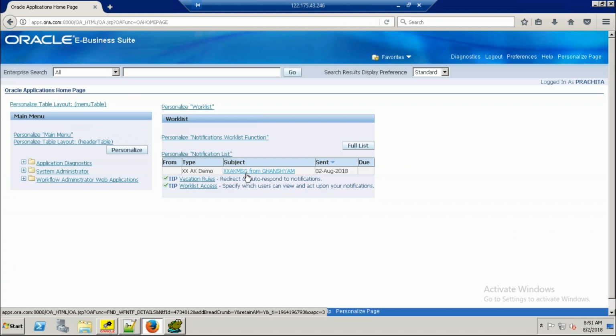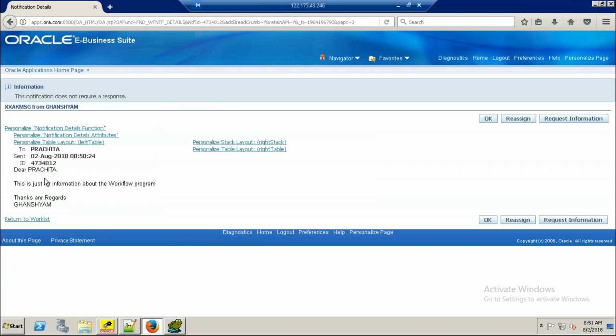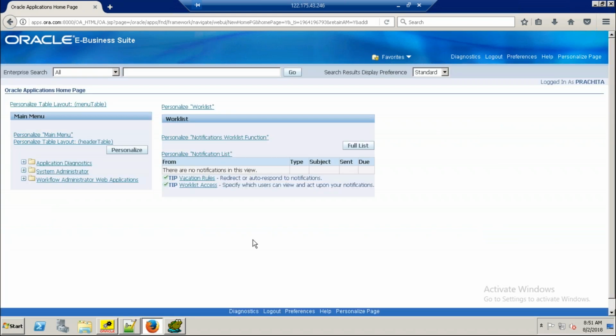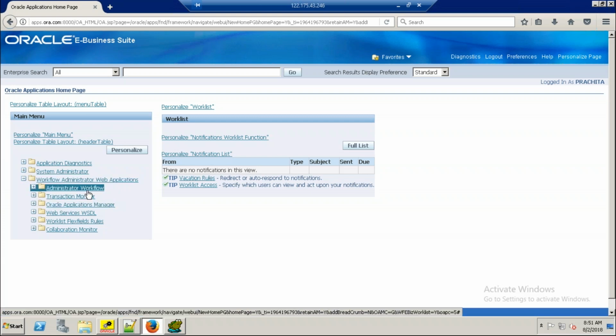Yeah, you can see here. So dear Prachita, this is just to inform about the workflow program. That's Ghanshyam. So now this is one thing, right? And let's check out the transactions also.